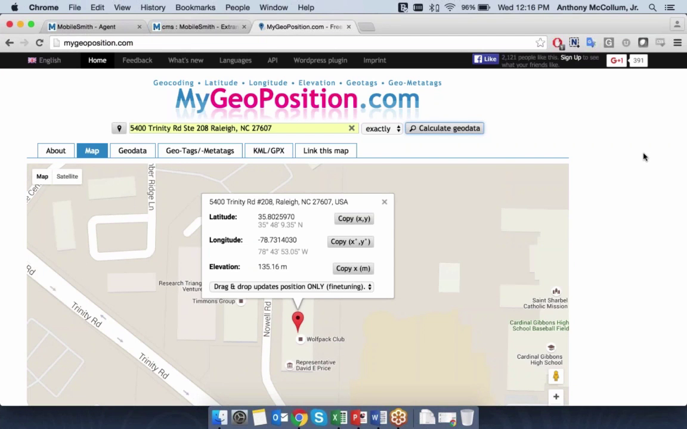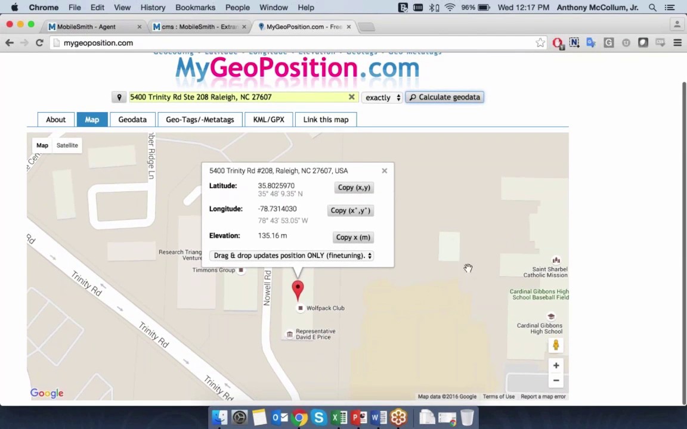What it's going to do is pull up that address in a Google Map view, and down below you can see the latitude and longitude. From here, what you can do is click on this copy button. It'll copy both the latitude and the longitude, and you can take that and paste it into your CSV or into the platform if you're using AppOffice.